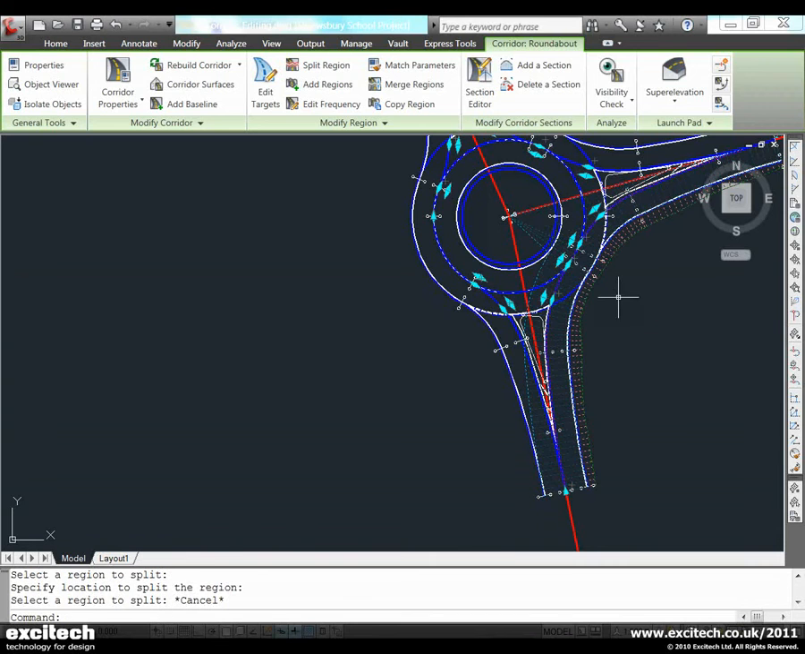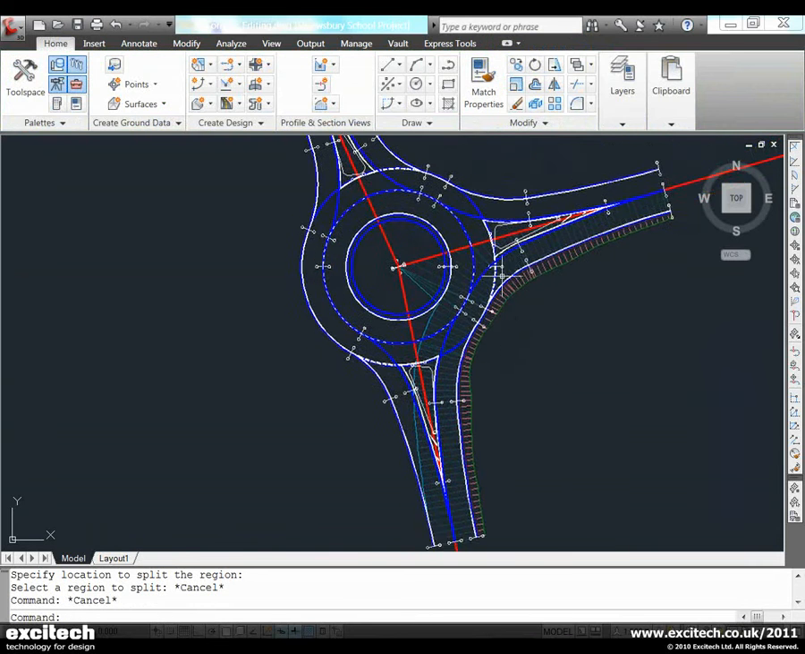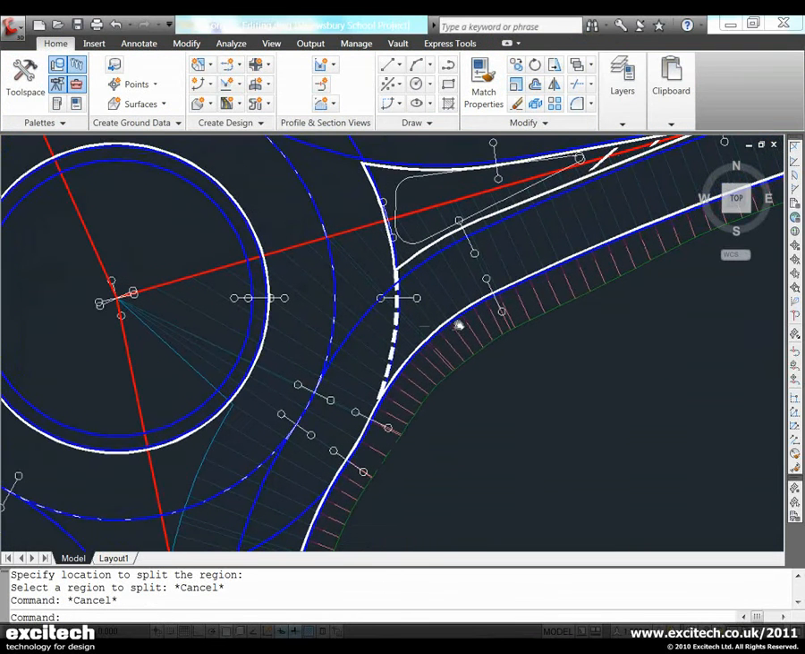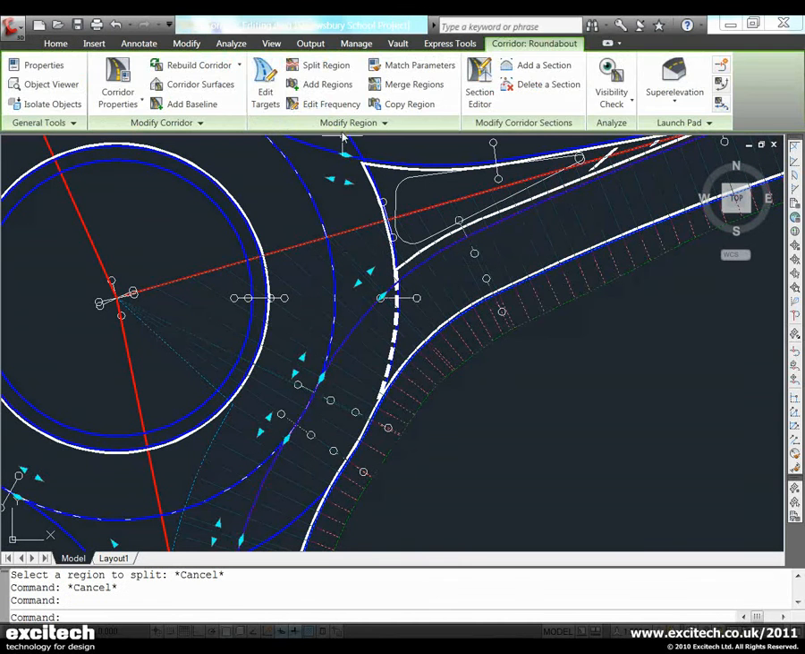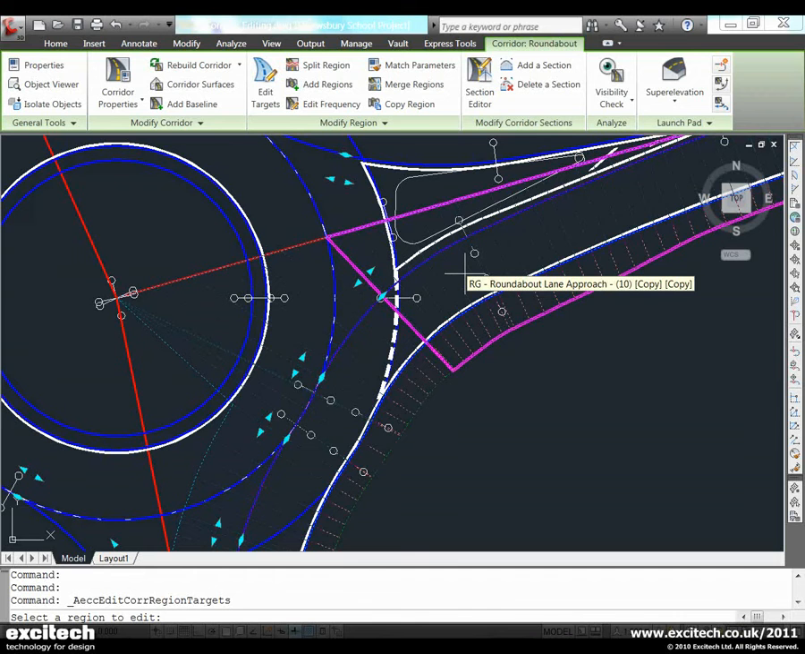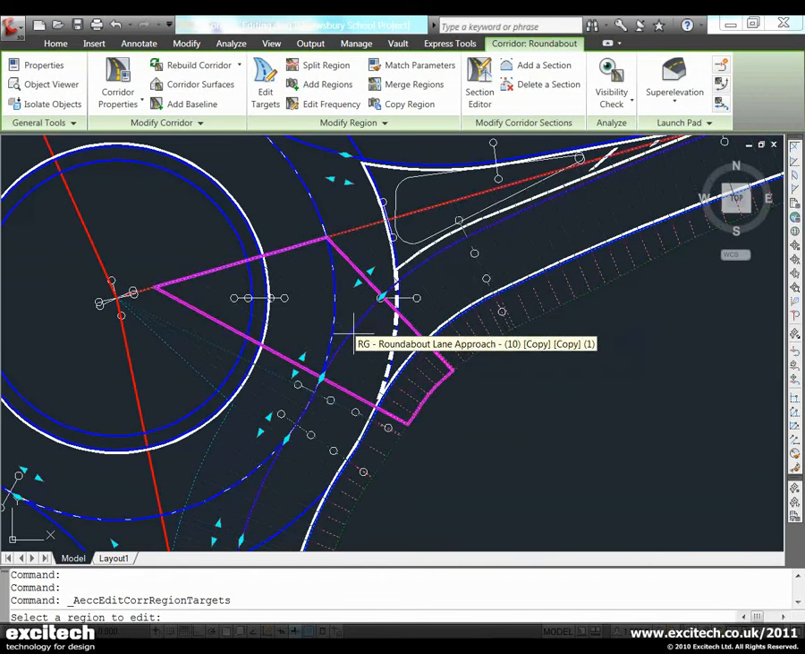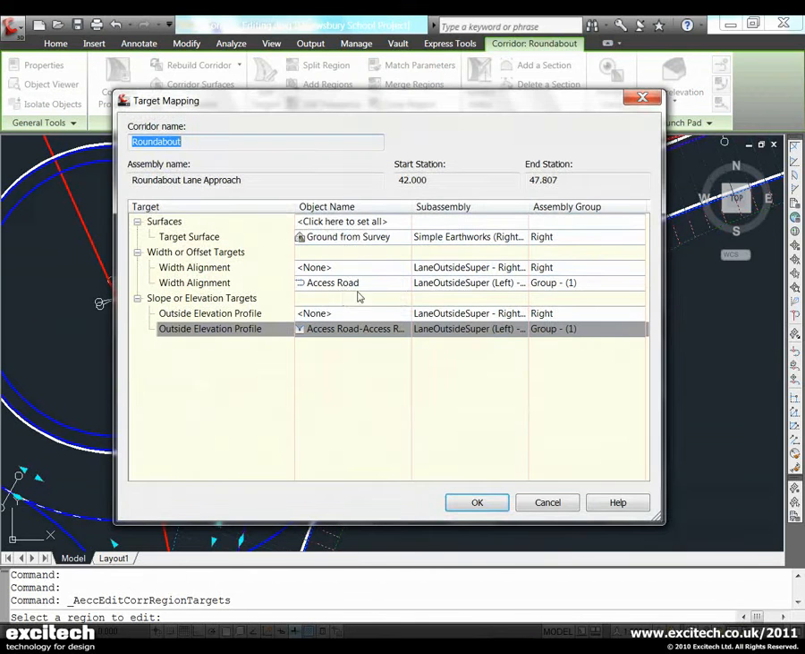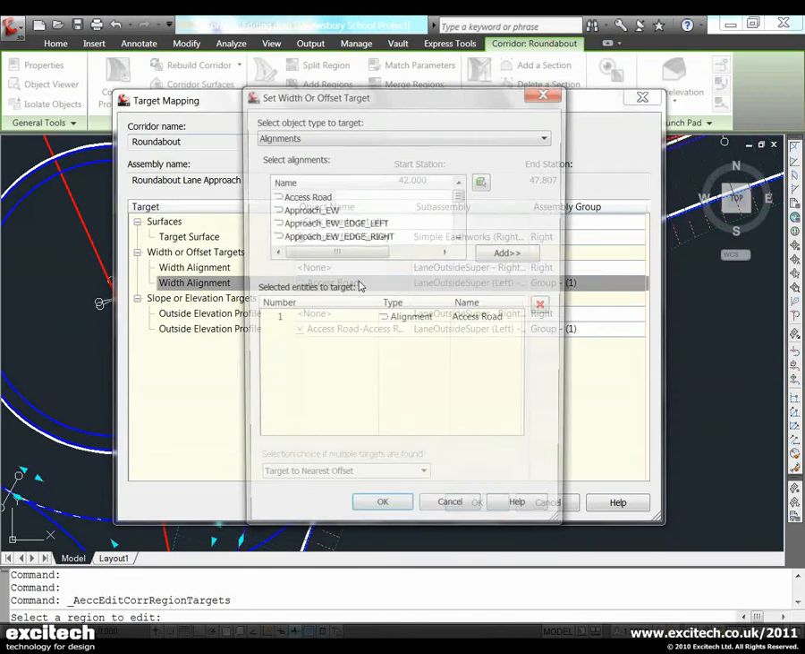Once we have split the corridor region, we can then set the targets for each region. For the first region on this approach road, the target is already set correctly. It actually targets the approach road centerline. For the next region though, we need to target the roundabout.